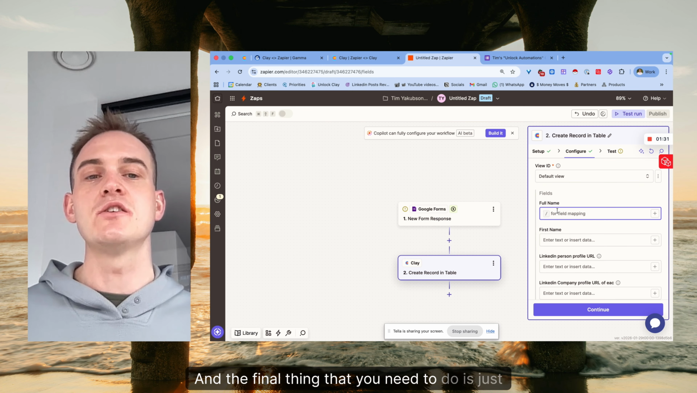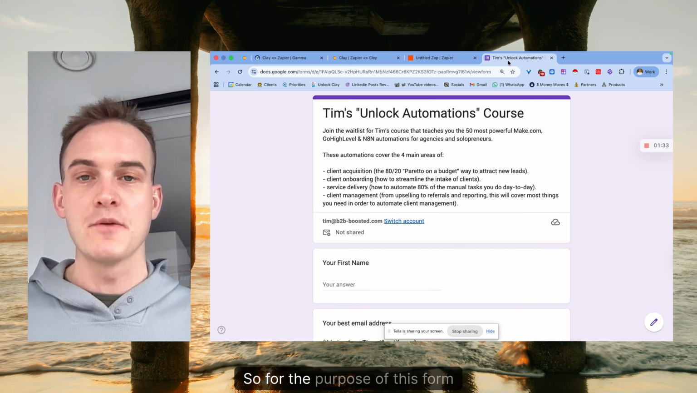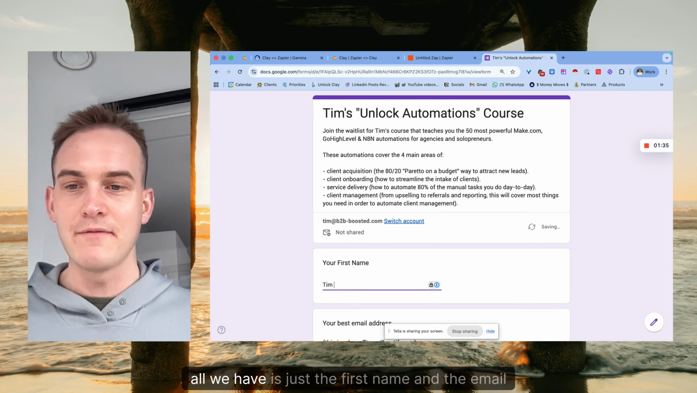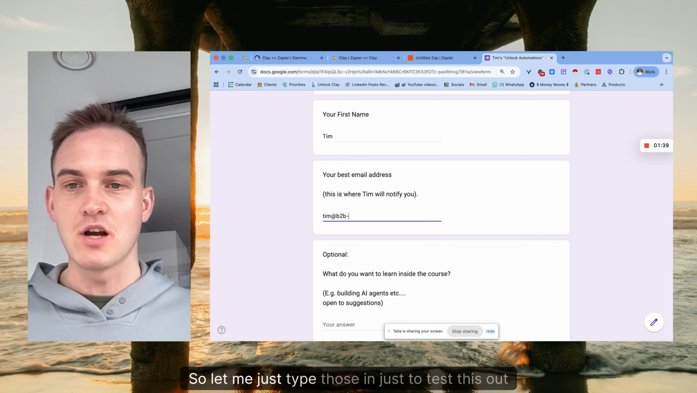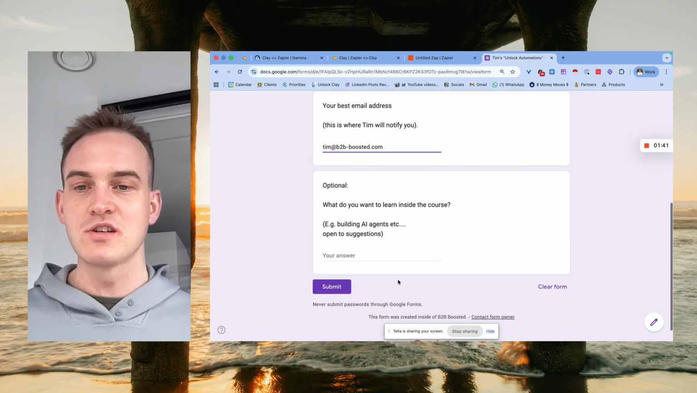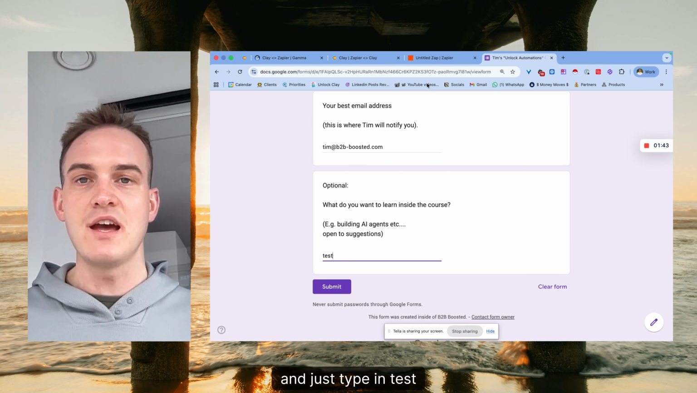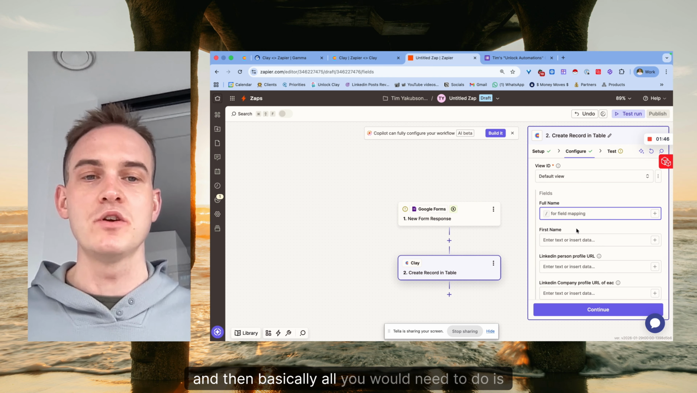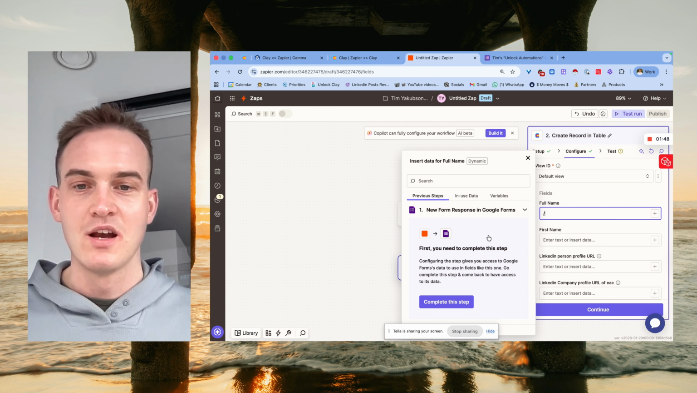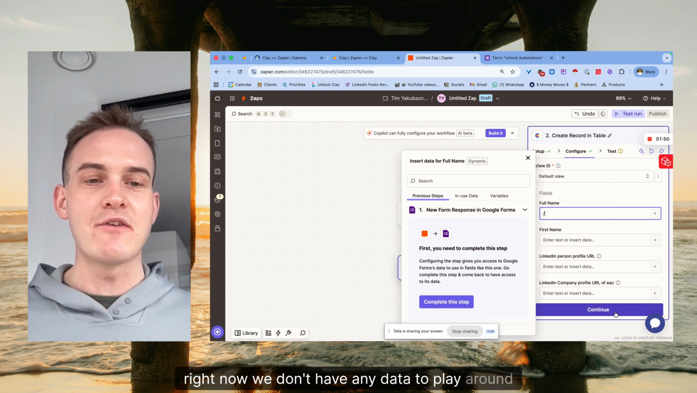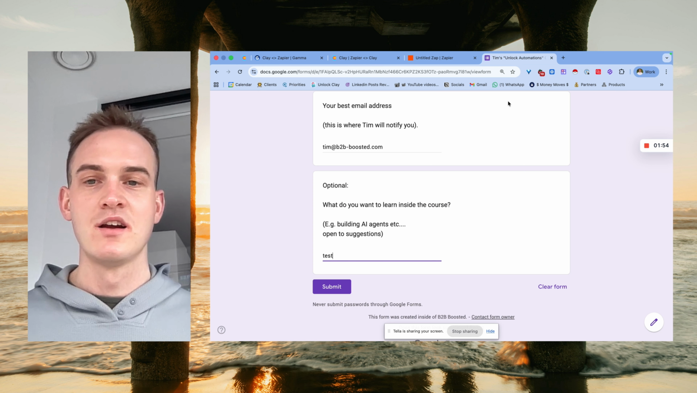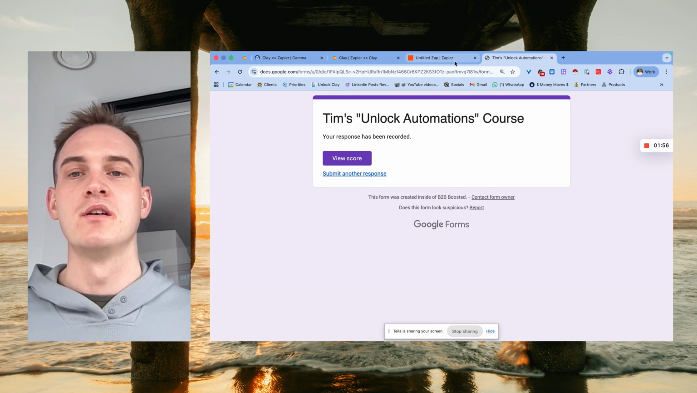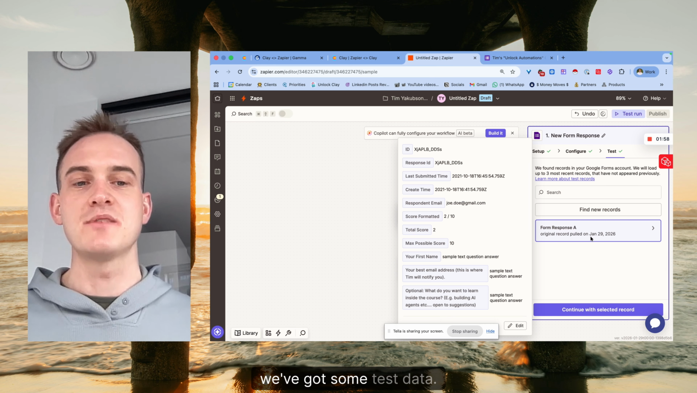And the final thing that you need to do is just map the fields. So for the purpose of this form, all we have is just the first name and the email address of a person. So let me just type those in just to test this out. And then just type in test. And then basically all you would need to do is just map the fields. Right now, we don't have any data to play around with. So let me just quickly go to step 1 and test the trigger. In that case, I'm going to submit the form. And voila, we've got some test data.